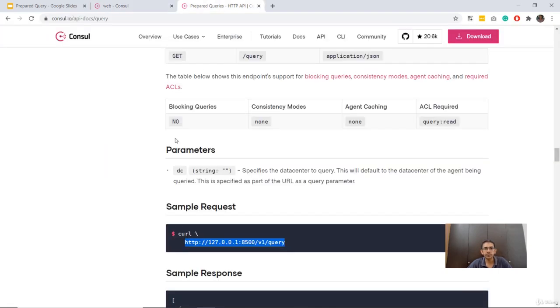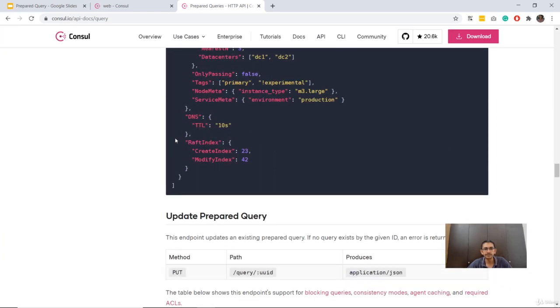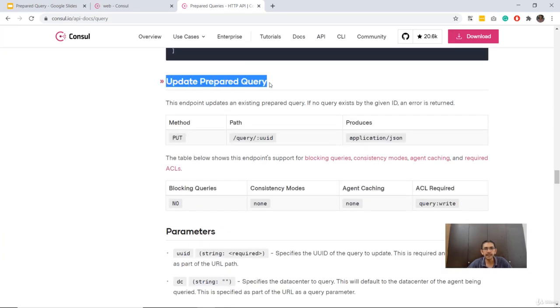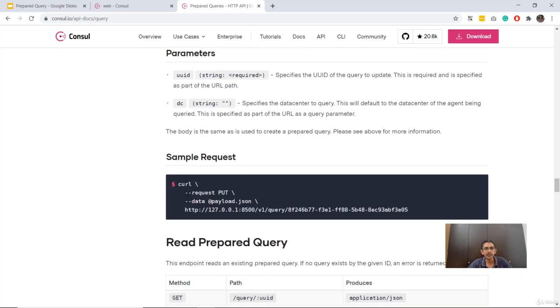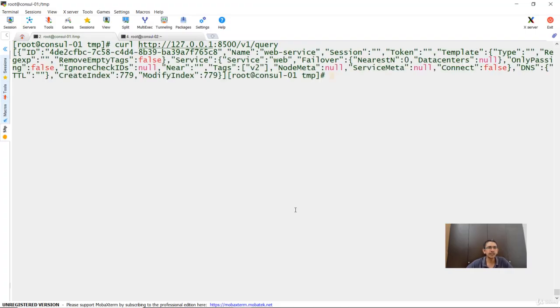Going to the endpoint documentation here, if you look into update a prepared query, you have to make use of the method PUT, and the path is query followed by the UUID. So let's look into the sample request. You have a curl request of PUT, the data of payload.json, and this time you have to specify the UUID of the prepared query that was created. So first let's quickly find the UUID. This is the UUID of our prepared query.